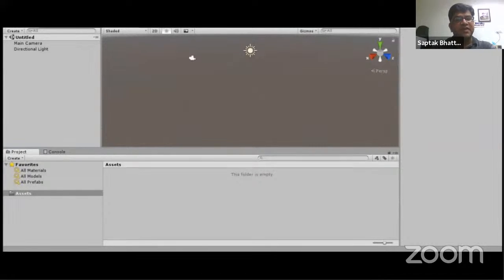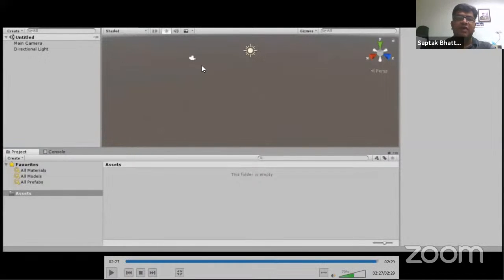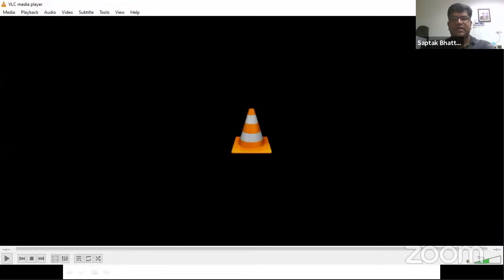Now, we have given the project name, but we have not given a scene name. There can be multiple scenes in a particular Unity project. So we have not named the particular scene in Unity. That is why it is showing as untitled. Then there is a main camera and directional light for illumination.